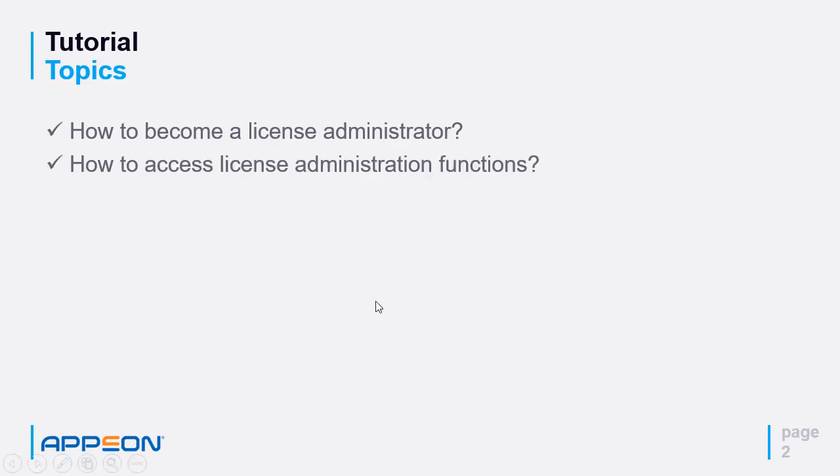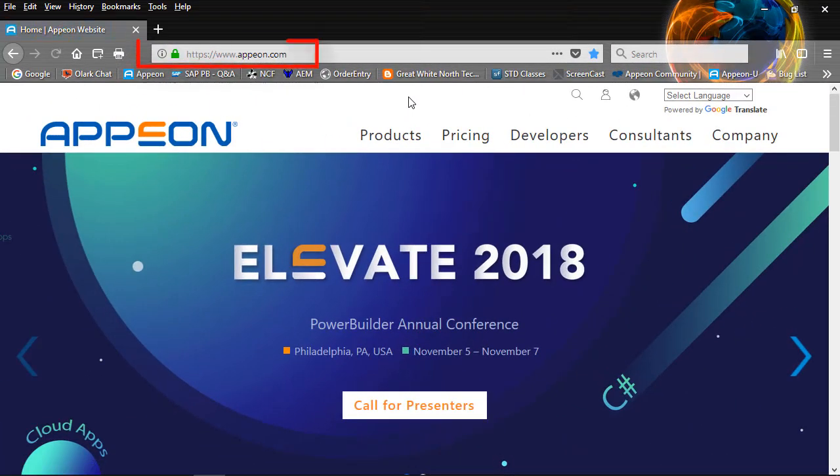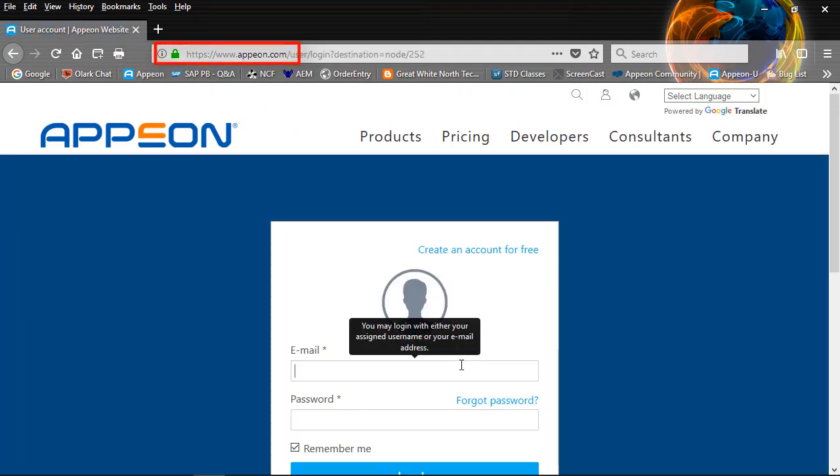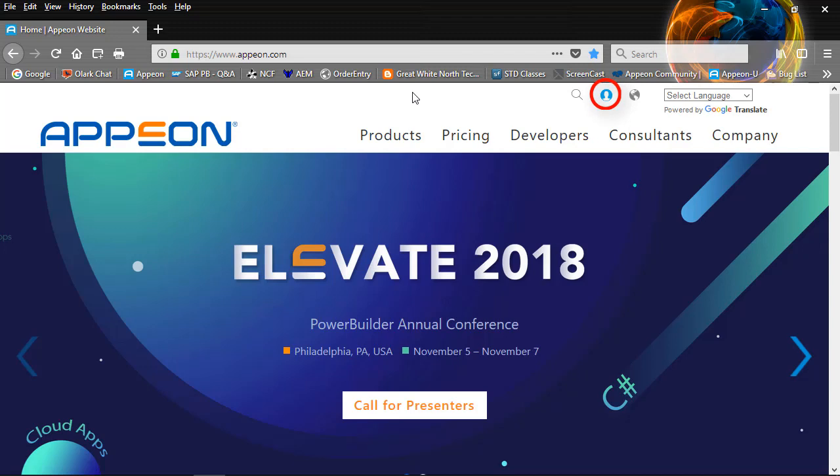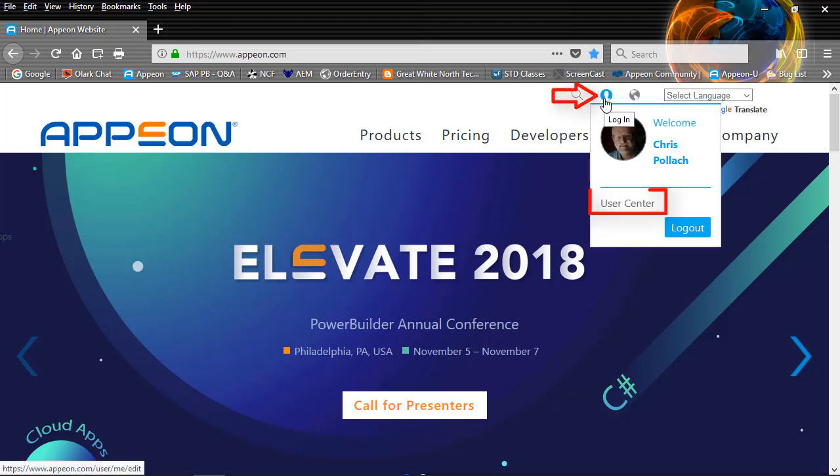So first of all, let's have a look at how you become a license administrator and how to get onto the system. First thing we need to do is log in to the Appeon website. Coming to the Appeon website, you'll notice there's a login person icon on the top right hand side. If we click on that, you'll be able to enter your email address and your password and then select login. Once you're logged in, you'll notice that the person icon on the top right hand side has changed to a blue background. That means you're active. Then we just move the mouse over it and select User Center.